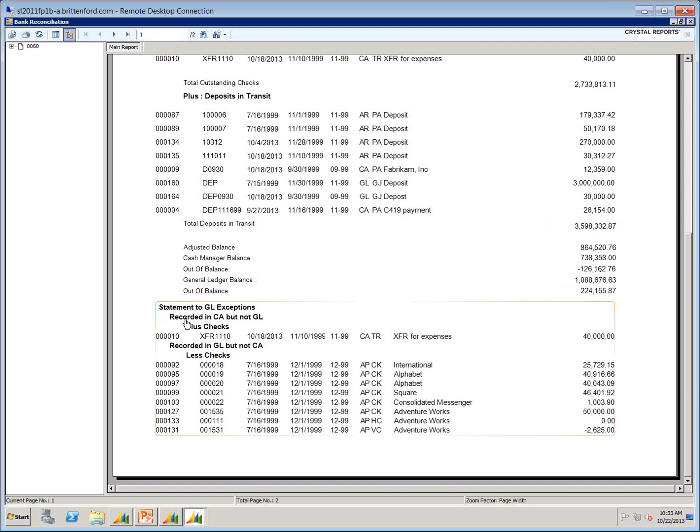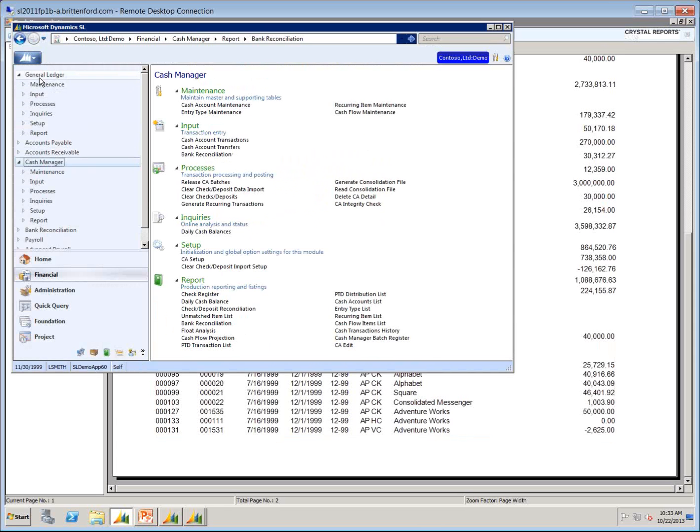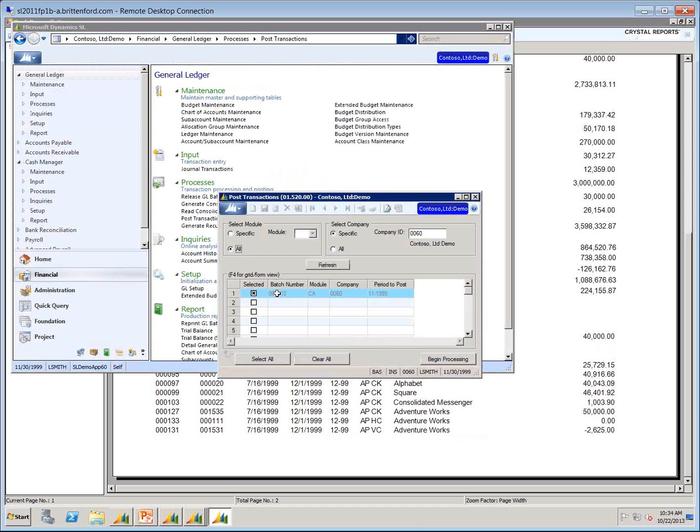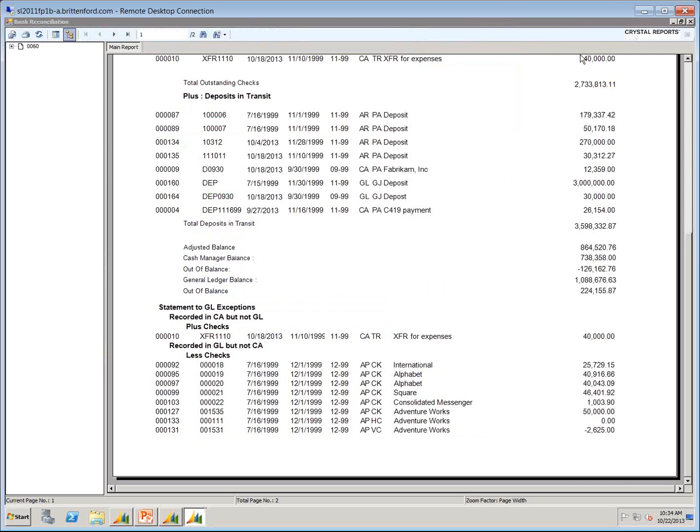And this can be really helpful when you're trying to look for things. So the first part of it tells me I have items that we recorded in Cash Manager that are not in the general ledger. Well, there's that transfer I did. I bet you I forgot to post it. And this is telling me, hey, I'm in Cash Manager, but I'm not in the general ledger. So if I go and look under general ledger, under post transactions, there's that batch. Okay, so I can actually begin processing. So that item is corrected, quick and easy.